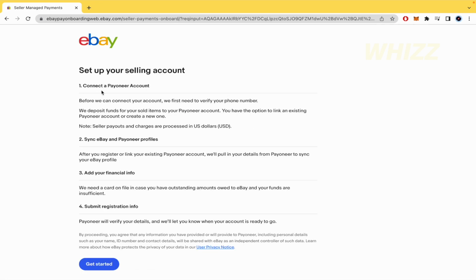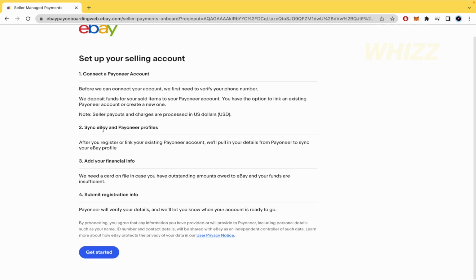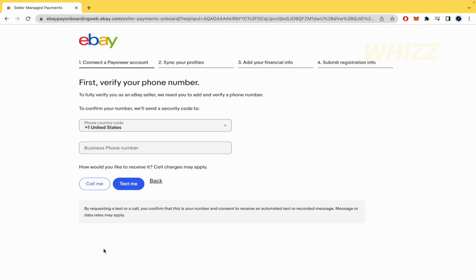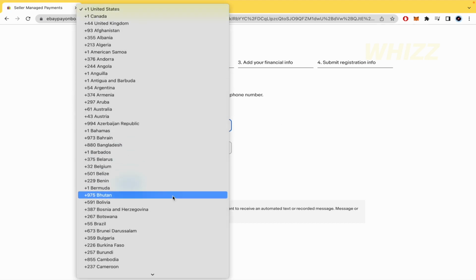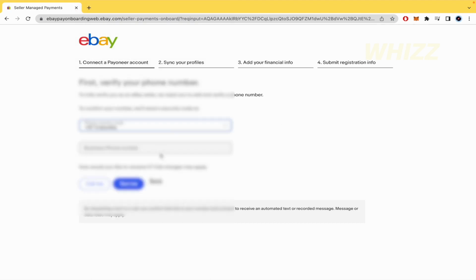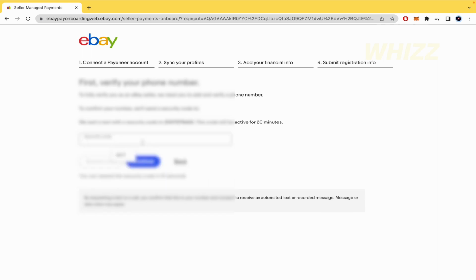Now you must connect this to a Payoneer account, sync eBay and Payoneer profiles, add your financial info and submit the registration info. It could take several days once you have synced your Payoneer account. So I'm going to find the code number of my country and write my business phone number, and I'm going to receive a code, okay? You must write your verification code and click on continue.